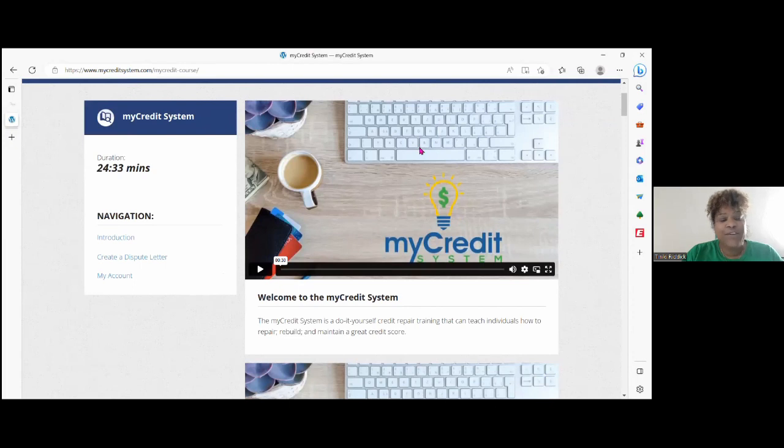This system has everything you need inside of it, so you do not need to leave out of the software for anything. If you notice, it's under 25 minutes, so that's what I encourage a lot of people when they ask about the myCredit system or ask about My Econ in general, and they're interested in repairing their credit.